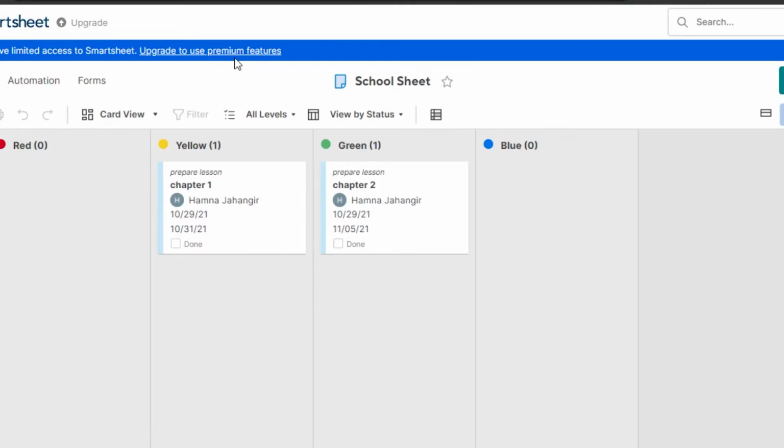This is my smart sheet right here. Let's say that this is a school sheet. You can also change its name. Let's say worksheet or whatever name you want to give to your sheet. You can see right here we have different lists, and it has been divided into different sections.